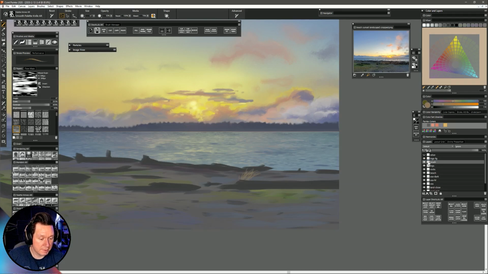Now I want this to be overlapping some of those background logs a bit too. This is the kind of beach you'd see if you came to Washington.